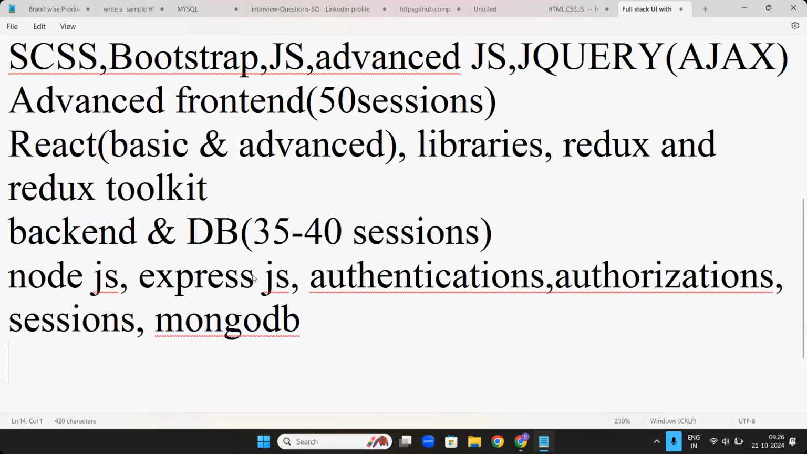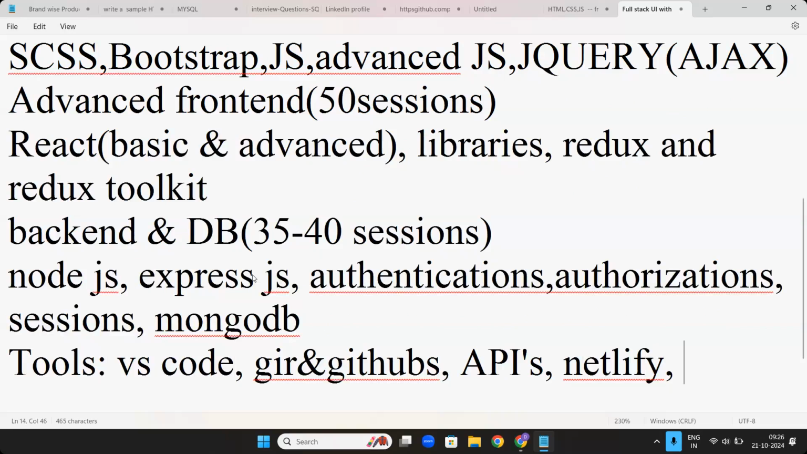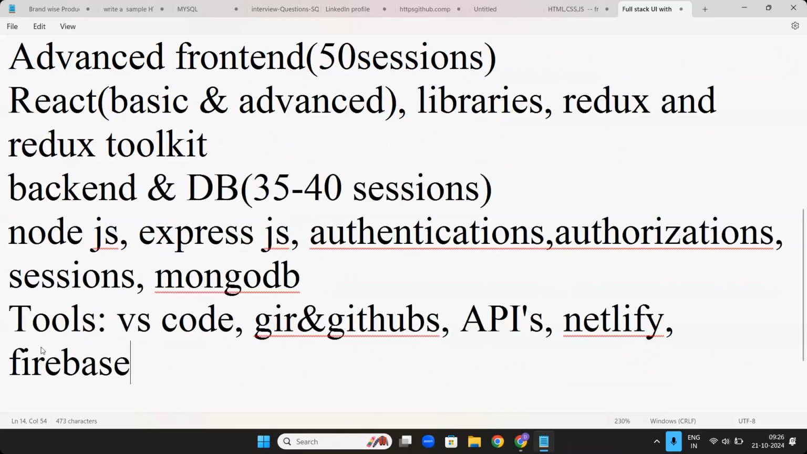Is there any tool you will cover, sir? Yes, we'll cover tools like VS Code, Git and GitHub, how to deal with APIs, and Netlify, and you will also cover Firebase.